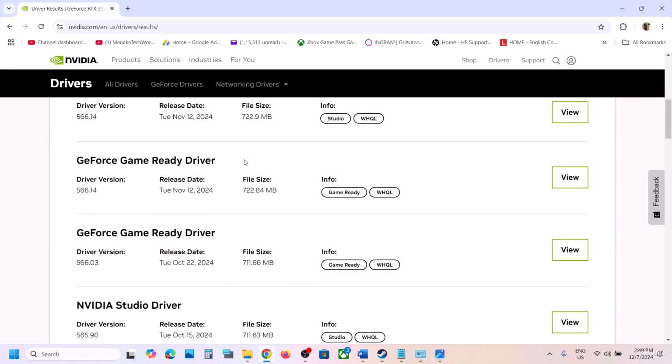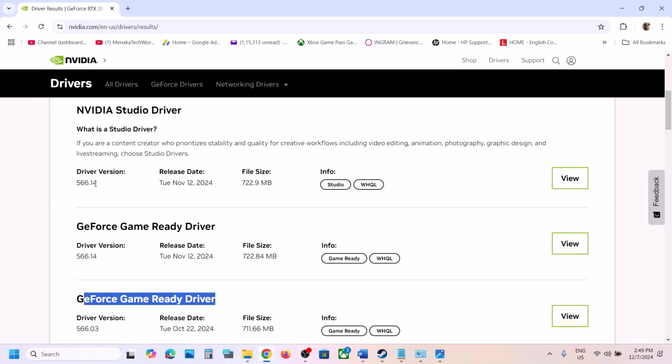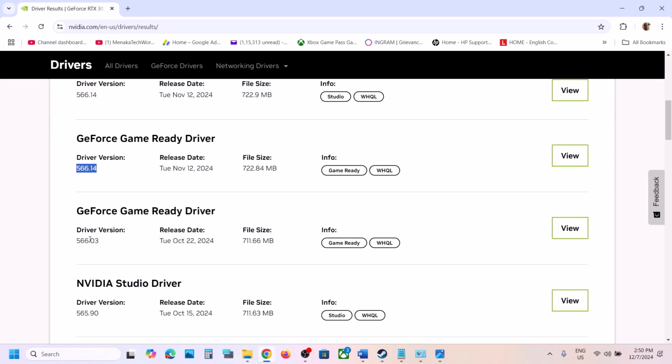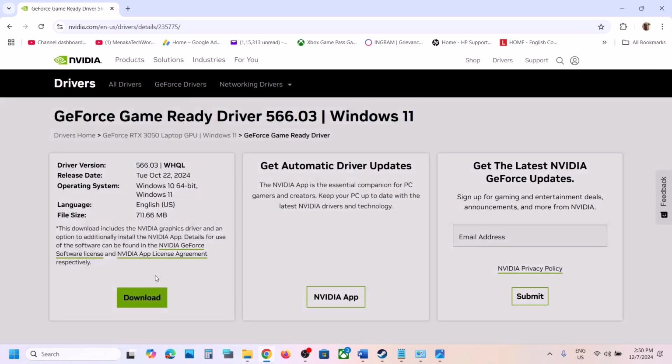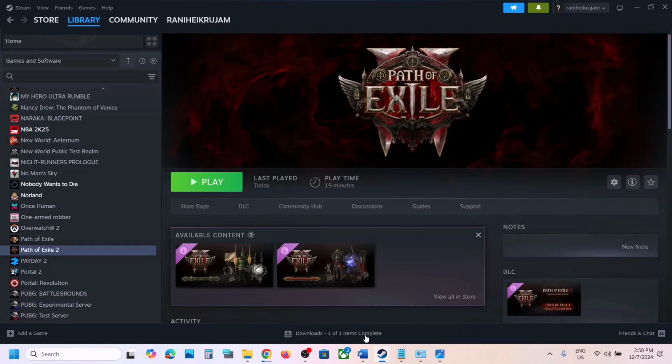And for many users, switching back to 566.03 has worked. So the GeForce Game Ready driver, right now it's 566.14. If this does not work for you, then you can try to install this 566.03. Click on view and then download it. And then once the download is complete, you can run the exe file and make sure that you put a check on the box which says perform a clean installation. Go for clean installation, and then you have to restart your computer, and after the system restart you can launch the game and then check.